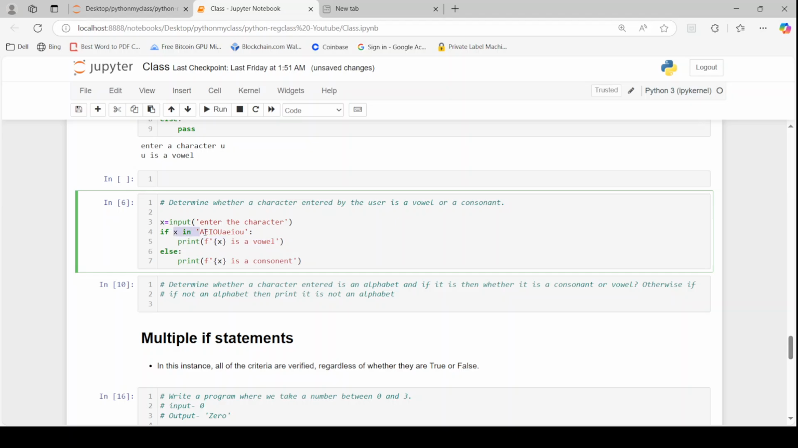Otherwise, if the condition is not true, that is the value of x is not a member of this thing, that is the value of x is not any of these characters, then the condition is not satisfied, the condition is not true. So from line number 4 it will directly go to line number 6, and whatever is there inside line number 6 will be executed. That is, this print statement is executed, which will print that x is a consonant.